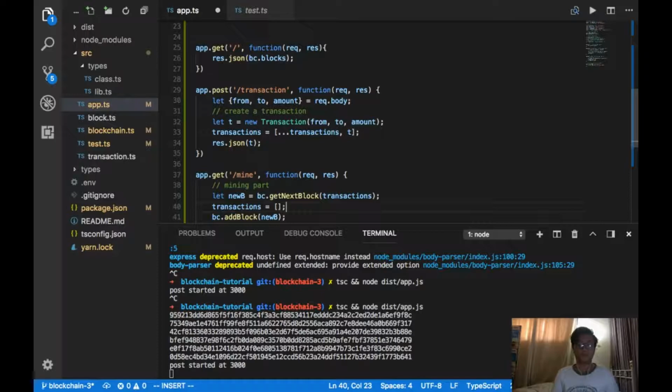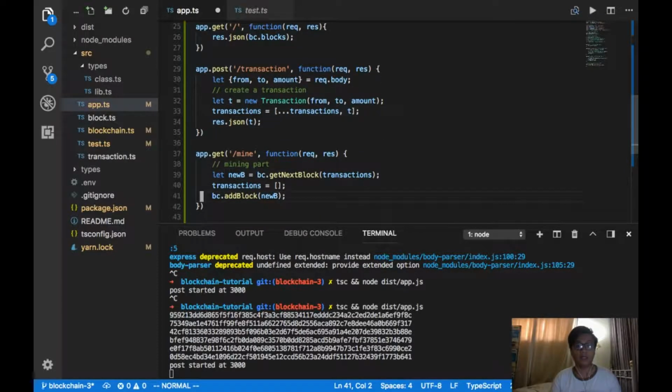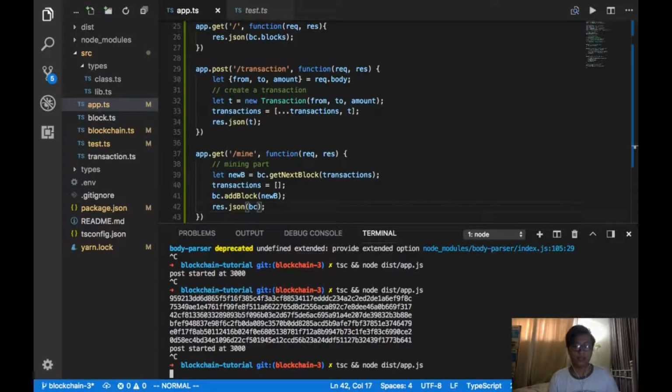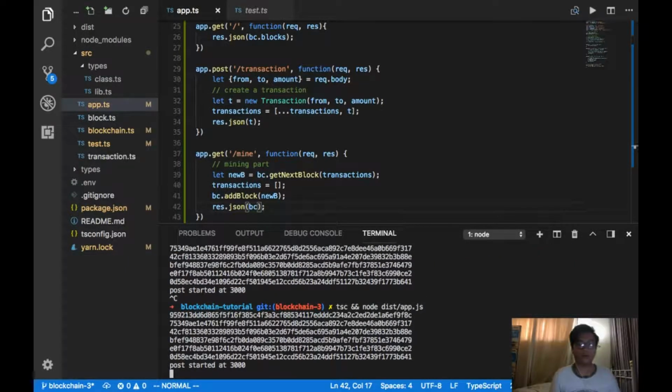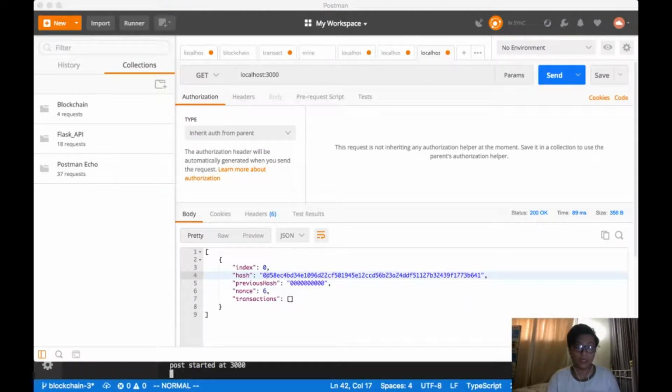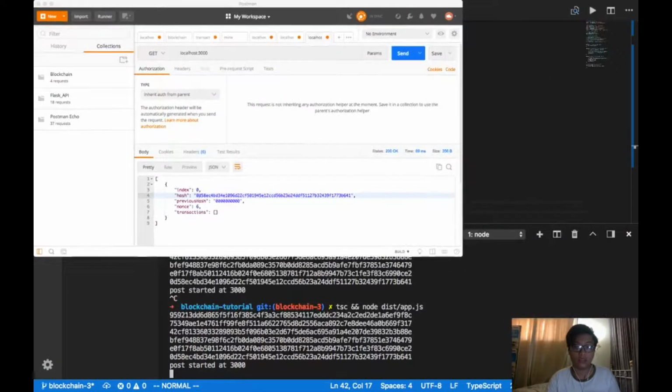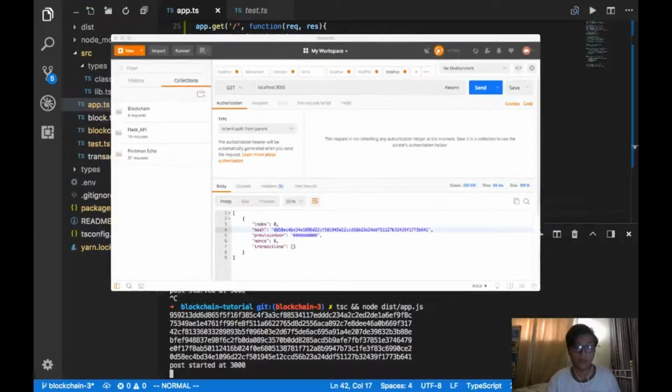So this will be done, and then what we need to do is respond with JSON. We're gonna return back the new block. Okay, so now what we need to do is start the server. Okay, so in our Postman, let me just adjust it real quick. You can check out the console. You can see the console right now at the bottom.